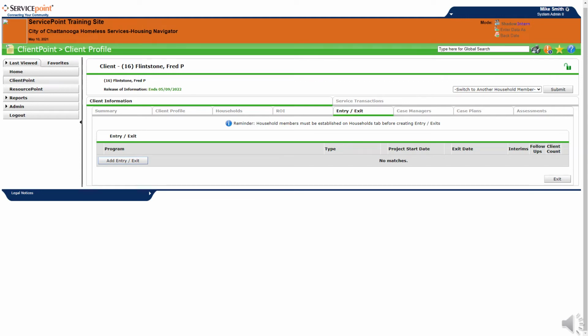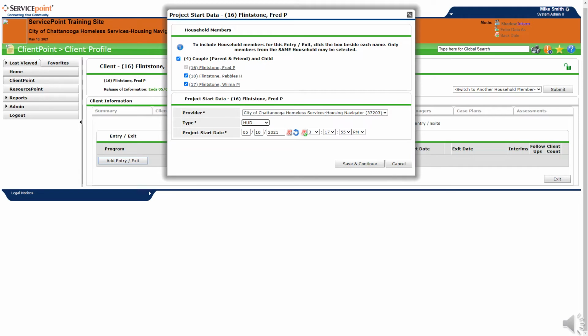The next and important step is the enrollment into the program. From here you can enter the data for the client and household members. Select the Add Entry Exit button. A new window is displayed.